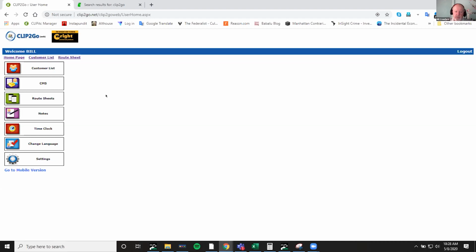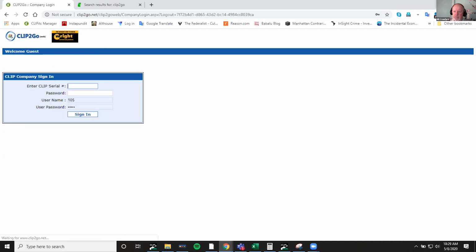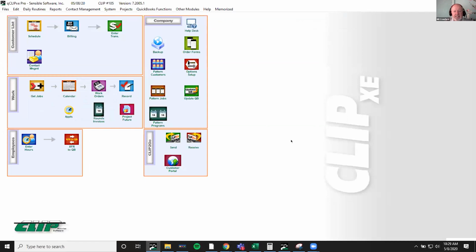But before we do that, I want to make sure that we cover sending work up to CLIP2Go. So here we are in CLIP2Go, but I'm going to log out and come back into CLIP. So here's CLIP. All right, so sending out work, because CLIP2Go works on what we call a push-pull process. You push information out to the clip2go.net website. The crew logs in, they make changes, that start time, stop time, etc. And then you pull or receive the information back.